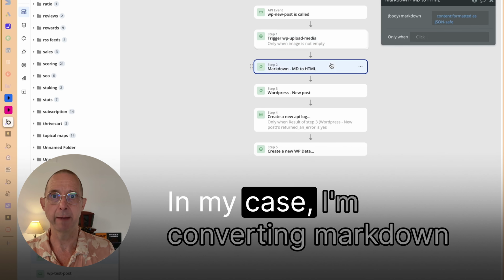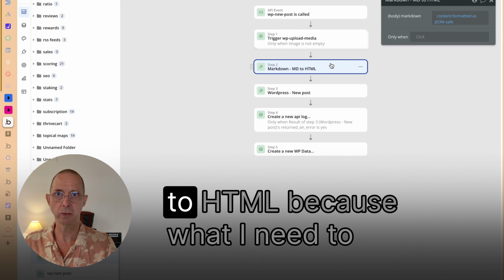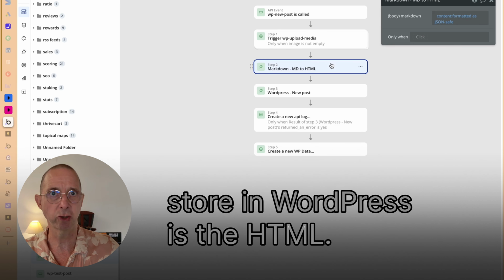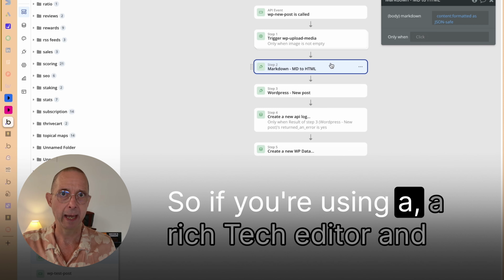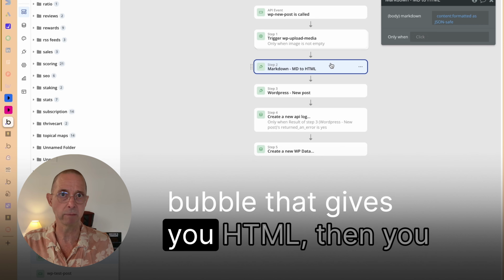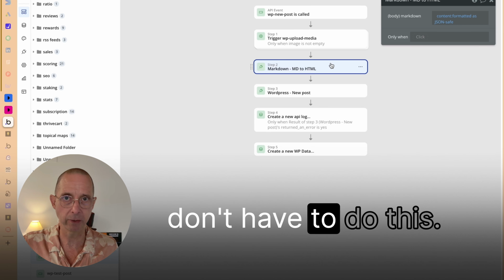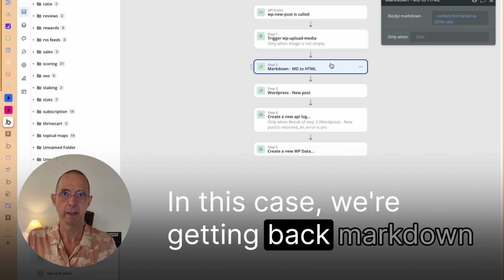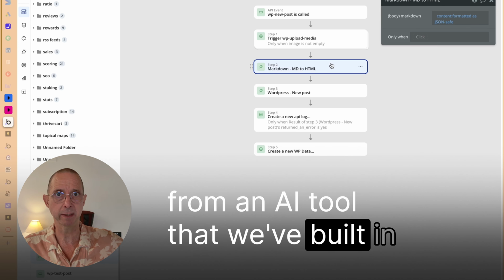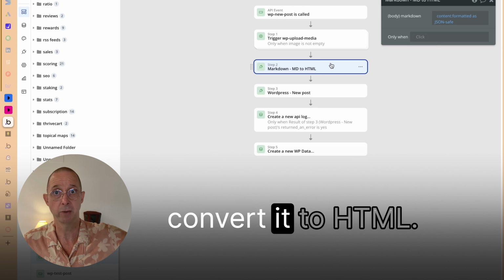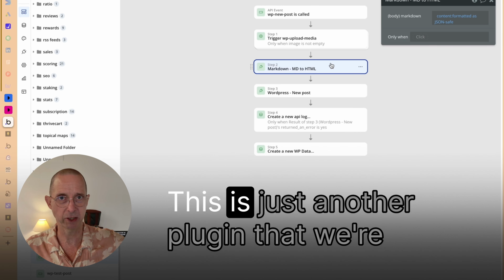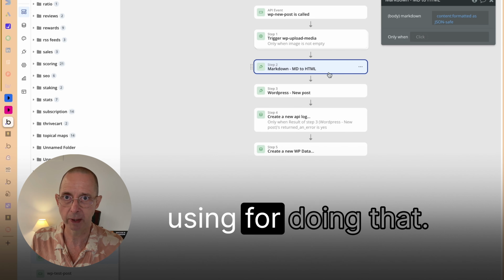In my case, I'm converting Markdown to HTML because what I need to store in WordPress is the HTML. So if you're using a rich text editor in Bubble that gives you HTML, then you don't have to do this. In this case, we're getting back Markdown from an AI tool that we've built in another platform. And so we pull in the Markdown and I convert it to HTML. This is just another plugin that we're using for doing that.